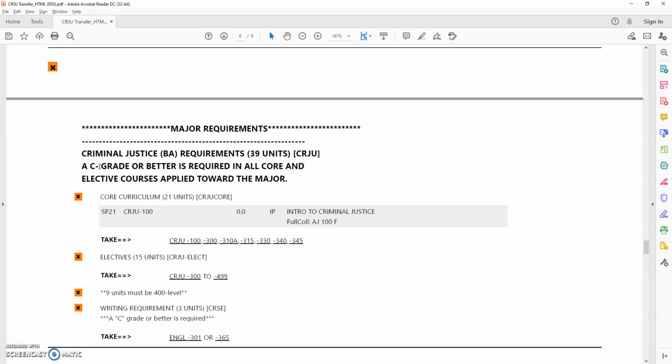They are upper division, and your courses at the community college were lower division, so they will not count for these electives. So you will need to take 15 units of electives. The next requirement you'll see for the criminal justice major is that 9 units must be at the 400 level. What does this mean? Well, this means that 3 of those 5 elective courses must be taken at the 400 level. This is something to watch out for.